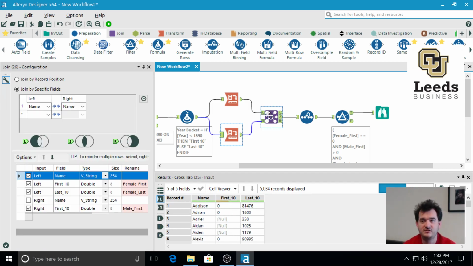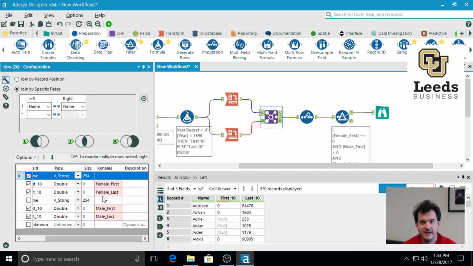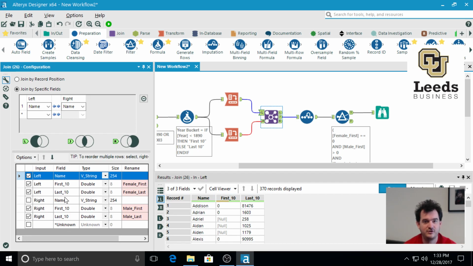The next tool I'm using is the join tool. I'm joining name on name because we're interested in matching across names. And for the columns I'm selecting, I am making sure that I don't need name twice, so I uncheck it from right. And I'm renaming it so that I can be certain that I remember what is what. So left is where female is coming in, because we have the female crosstab going into left. So I'm naming this female first, female last, instead of what's coming in first 10 and last 10 from left. I do a similar thing with right, and then I make sure that any remaining columns and the name for right are unchecked.